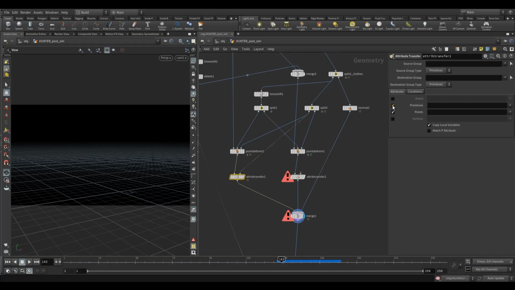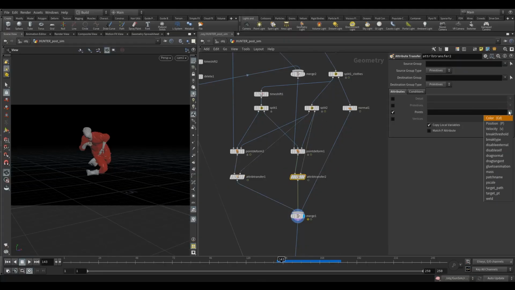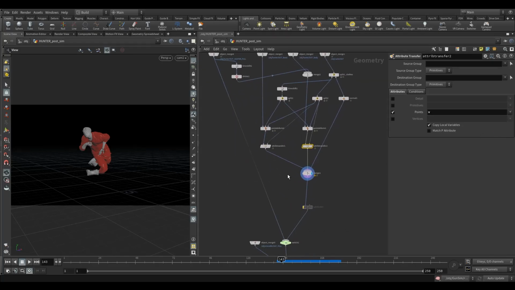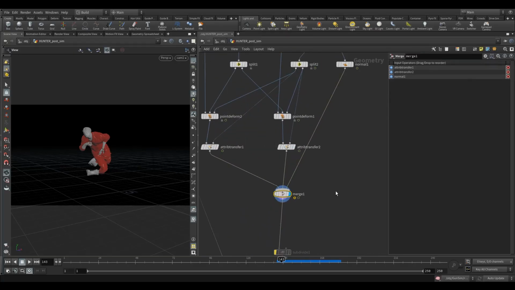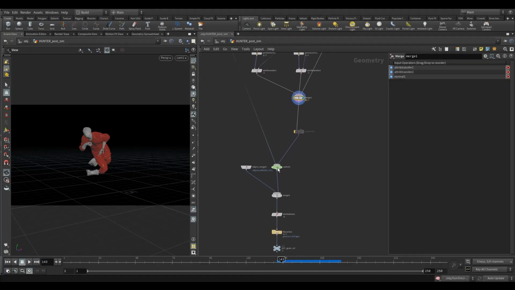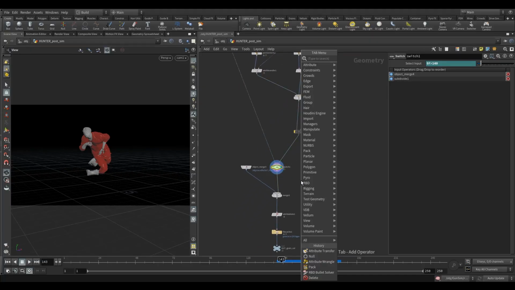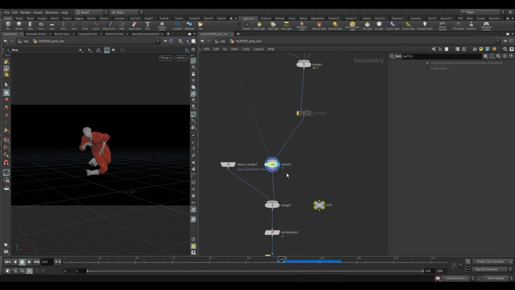So if we come here, it will be on the points, and we just need the velocity. Same here. Okay, and you can leave the rest of it to default. So that's great. So we'll have the velocity with constant point numbers, as I said, and then through to here. And I'm going to drop another null here and call this out for render.